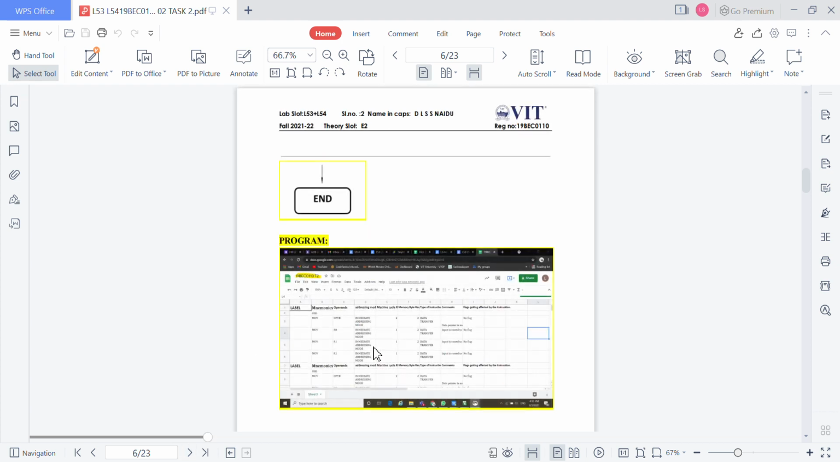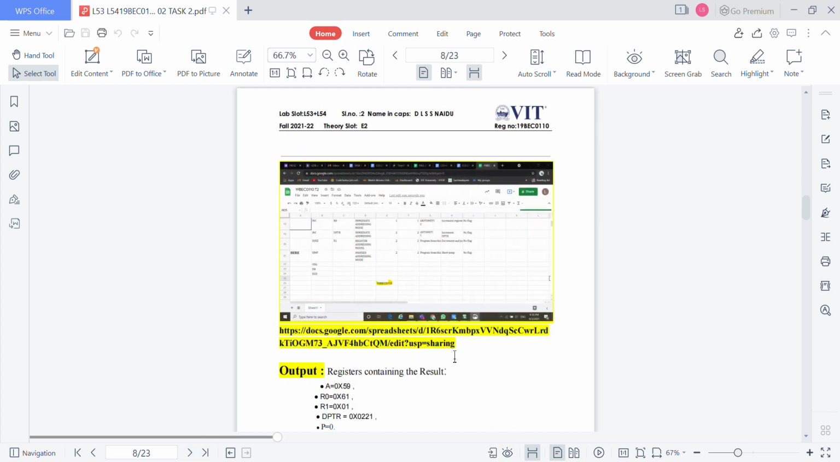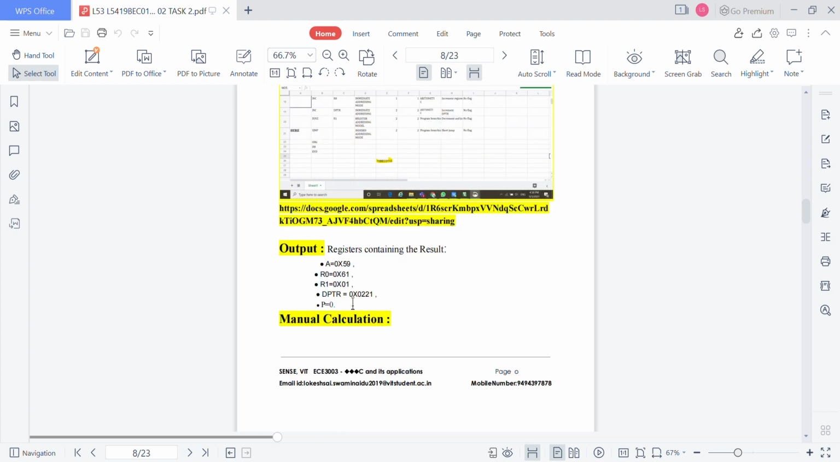And I have given the Google Sheet link for the program. That means here we can find the flags affected. This is the Google link for our program, and here you can view whether the flags are affected or not and how we can write the program. And here is the output for each register containing the result: A is equal to 0x05, R0 is equal to 0x61, R1 is equal to 0x01, DPTR is equal to 0x001, and P equals 0.